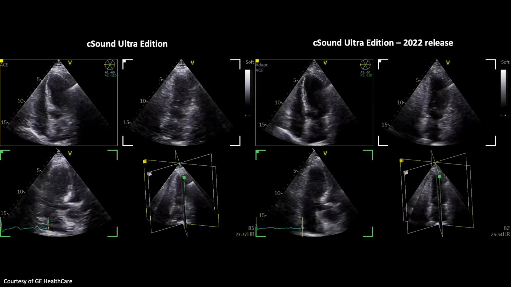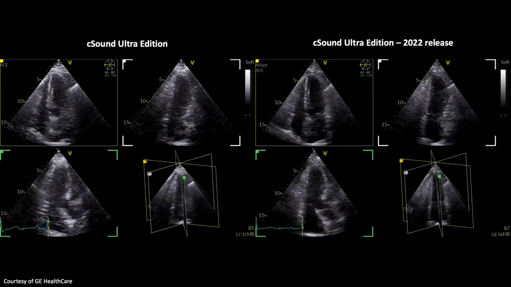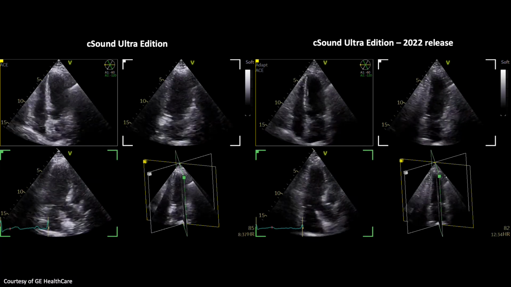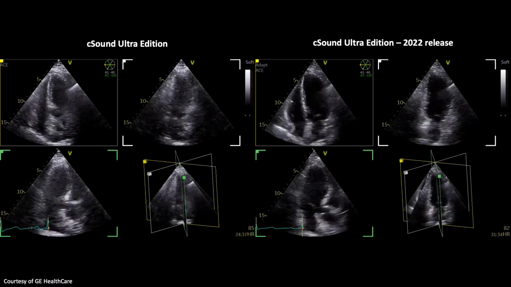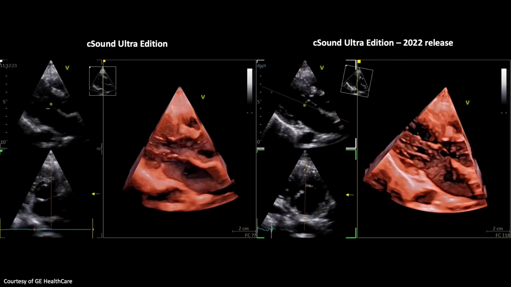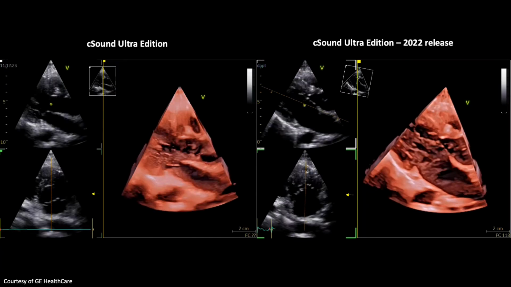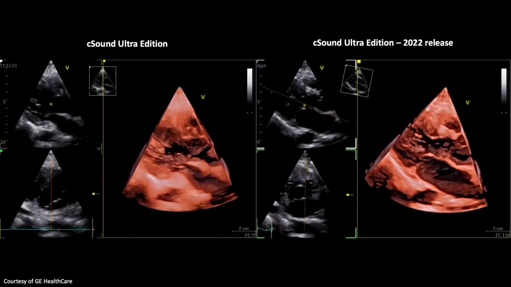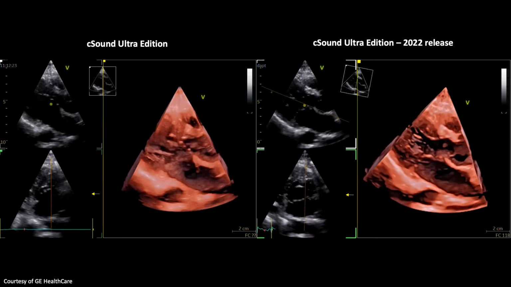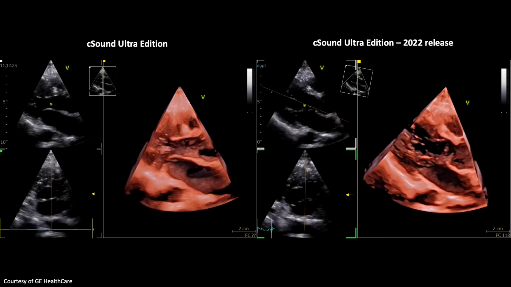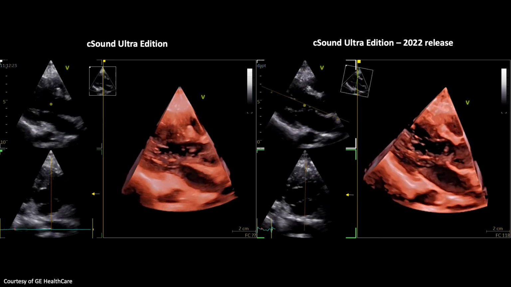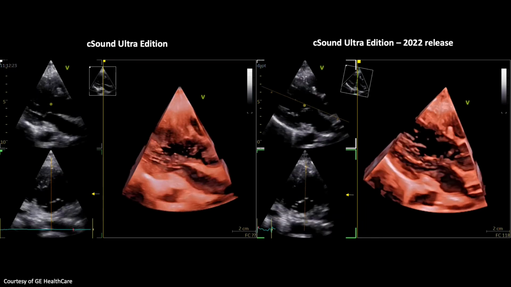ADAPT also runs in multiplane and 3D imaging, and this is a triplane view. All three planes are markedly improved in this case. Here is a 3D case where ADAPT improves the 2D cut planes and 3D rendering. It should be noted that in the new release, GE has a new GPU with more processing power, also contributing to the improved image quality of the 3D rendering.